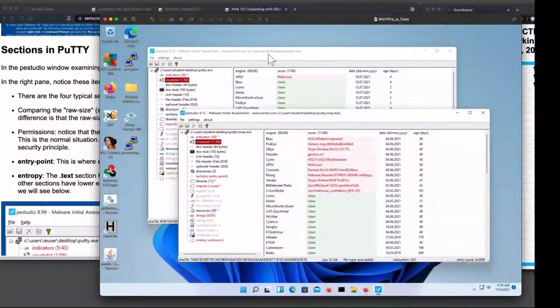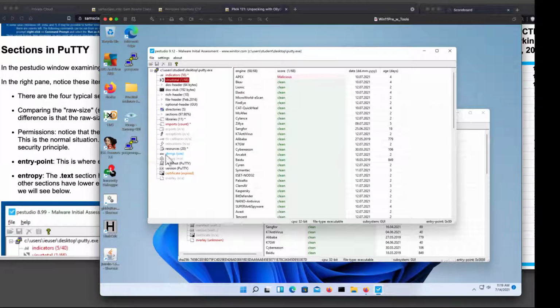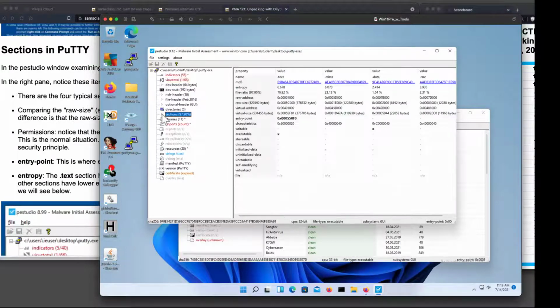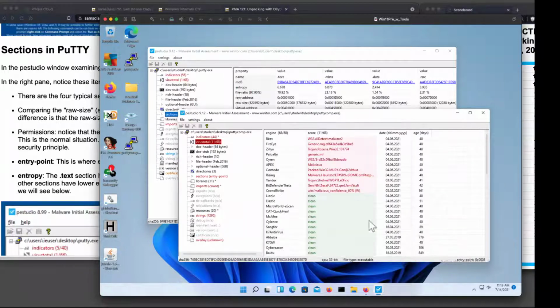In the genuine PuTTY, the sections are here, and they are the usual stuff you expect to see. Text, RData, data, and resource. Text is the machine language instructions in binary, which run the program, and these are the data it uses. And the resource section is other things like icons and images and such. And those are the sections you'd see in most normal executables.